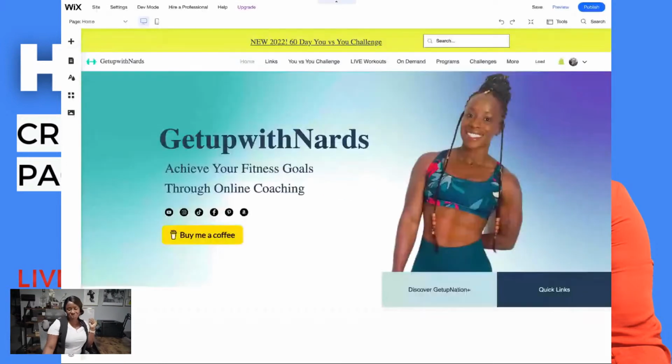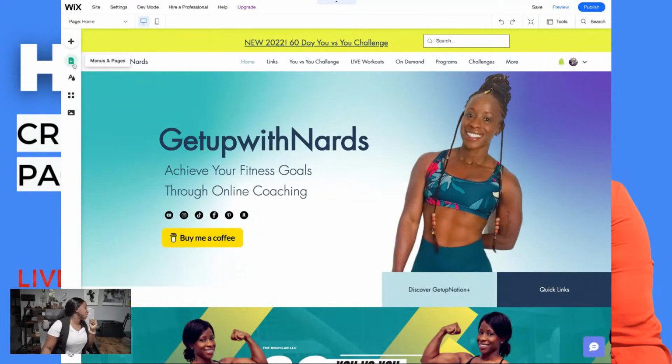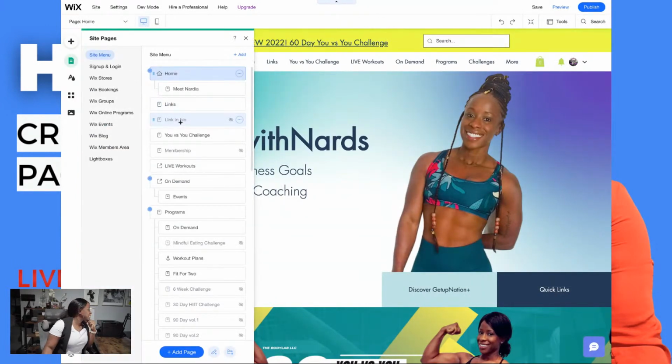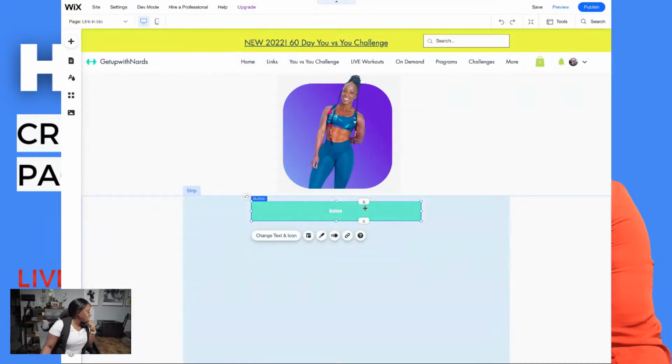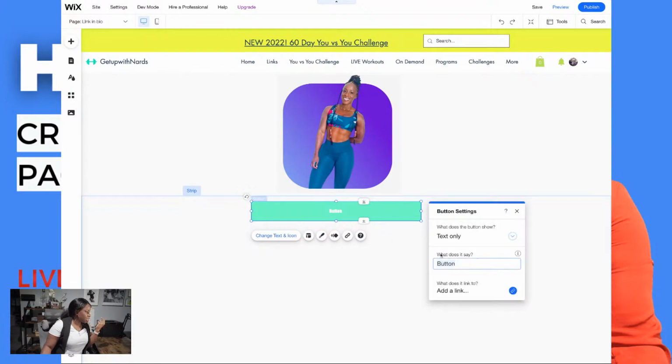So this is why you save your work as you work. Make sure you push the save button. So I have this super sensitive mouse. So let me go back to my menu, my pages. I'm in link in bio. Here we go. Boom, we're back to here. Okay, so where we were at design. So on the paintbrush, you can change.